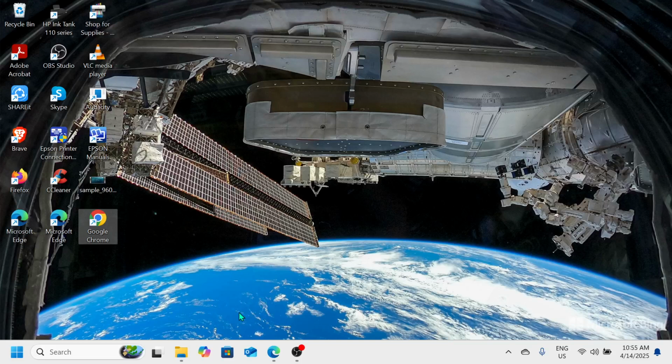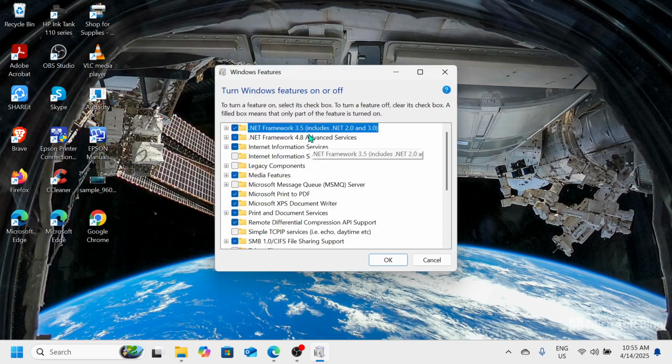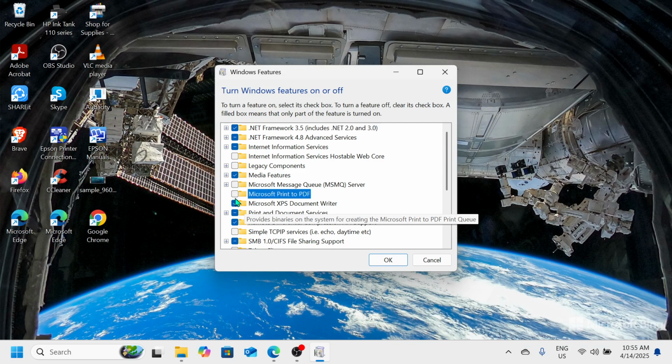Once you're back, we will go to Windows features again and uncheck the Microsoft Print to PDF option here. Once you're done with this, all you need to do is restart the PC, and then your settings will now be applied.